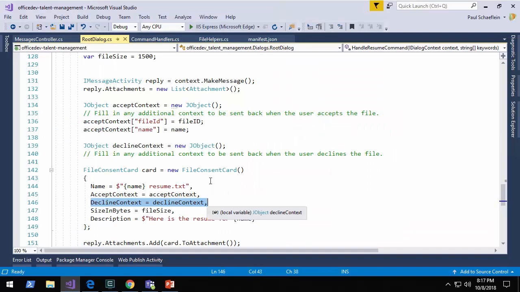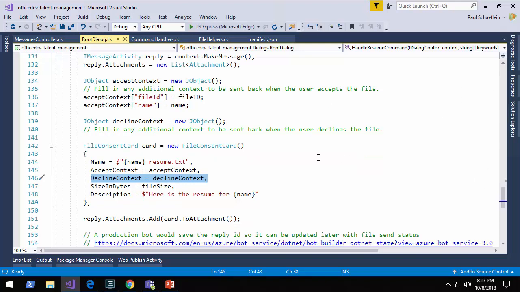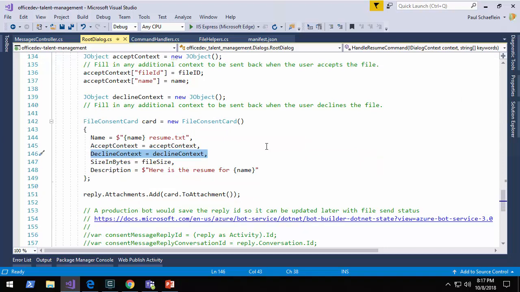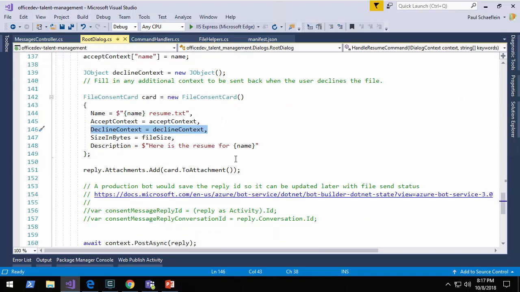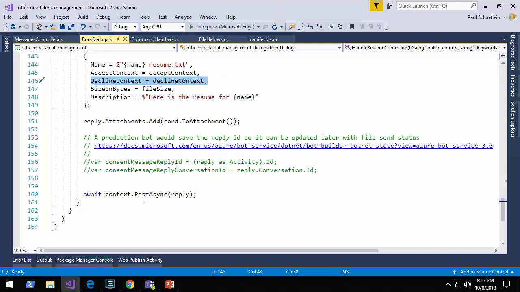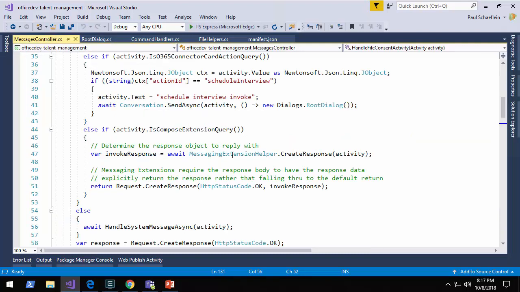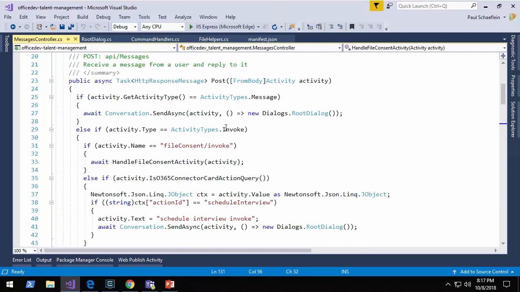Similarly, there is a decline context. In this particular example, I left it blank. There would be no information that I needed, but you could fill it out as well. You simply reply to a message with an attachment, as we've seen. We'll talk about cards in general, but we would again send the card as an attachment, and then we're done. Now we have to wait for the user to click accept or decline. And the accept or decline comes through as an invoke, if you saw.